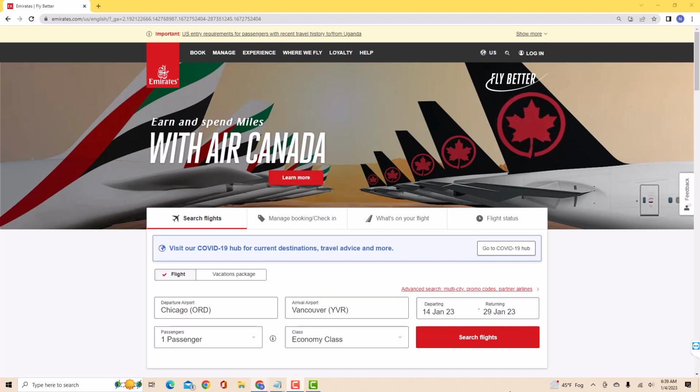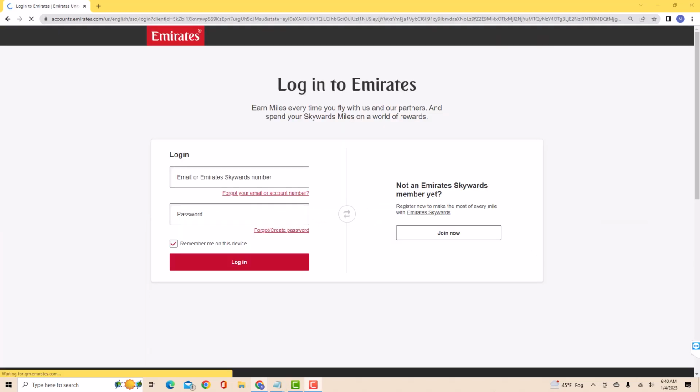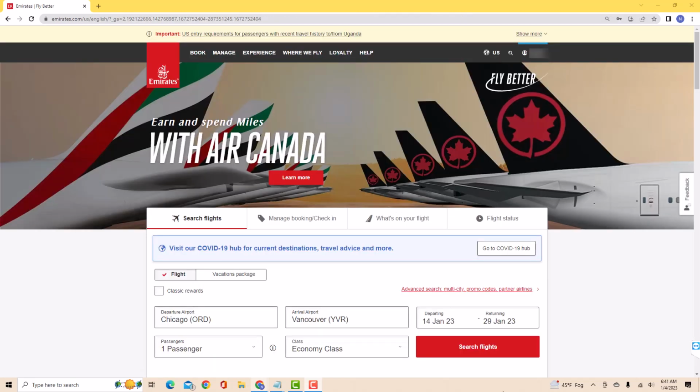Once you click on the link, you will be directed to this page. Here, you will see an option for login. Click on login. Now, log in with your email or Emirates Skywards number and password. Once you're logged in, you will see your name at the upper right corner of the screen. Click on your name.